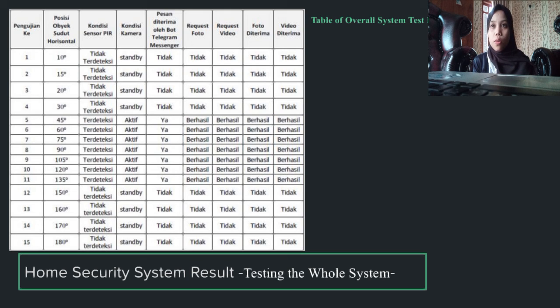From the results of the table above, it can be concluded that the success rate of the entire system reaches 100%. This can be seen because when the object is within the range of the sensor, the sensor and camera become active. Messages are sent directly to the user. Telegram users are also capable of making photo or video requests. In the final stage, the photo and video requests are successfully sent to the user.